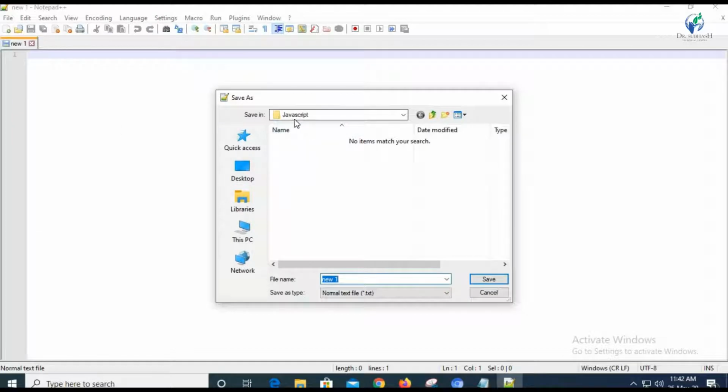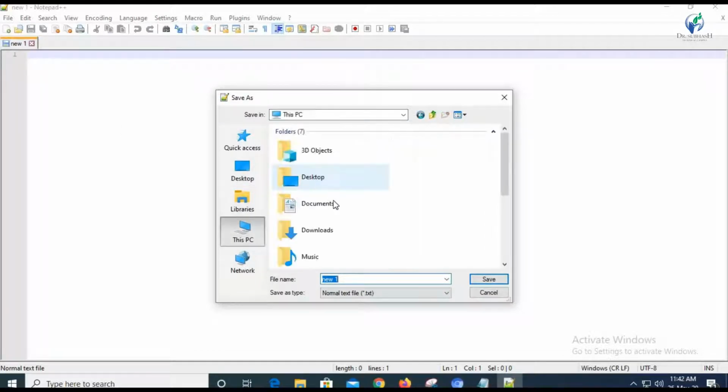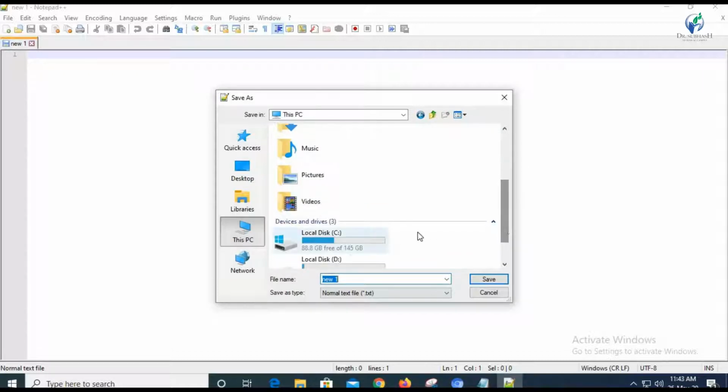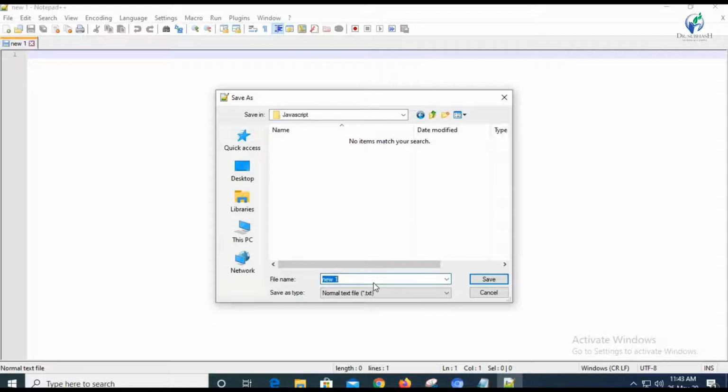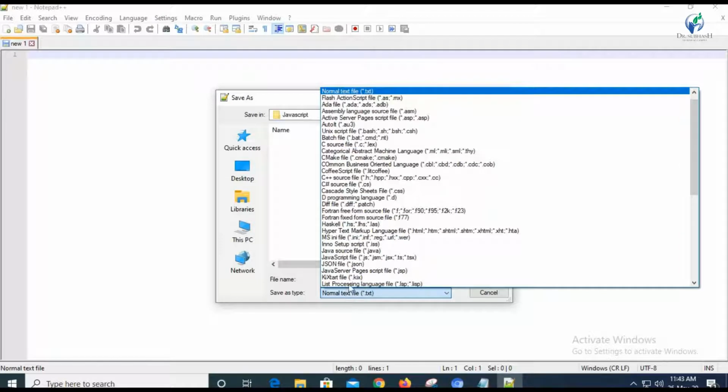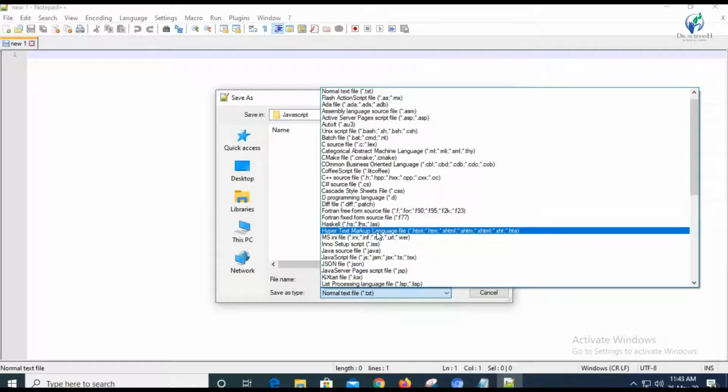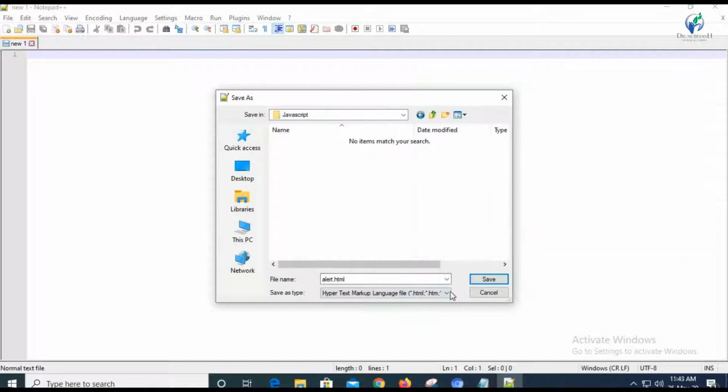I have already created one folder in D drive by the name of JavaScript. You can see over here, D drive, I have created one folder JavaScript. Inside this folder, I am going to save this file by the name of alert.html. And from the Save as type, you are going to select .html, that is a hypertext markup language file type. And we are going to save the file.